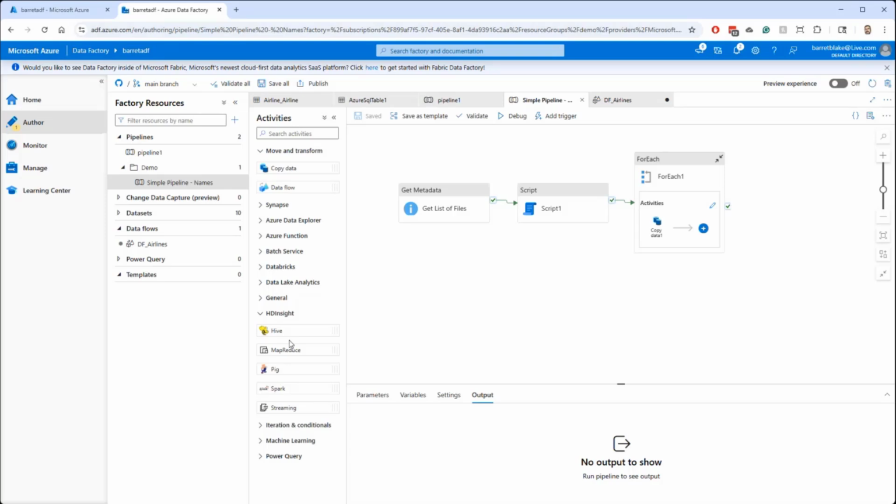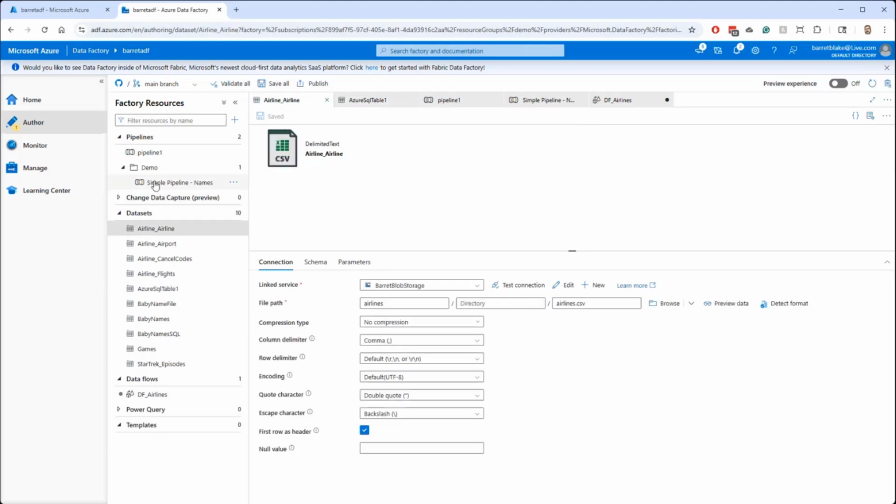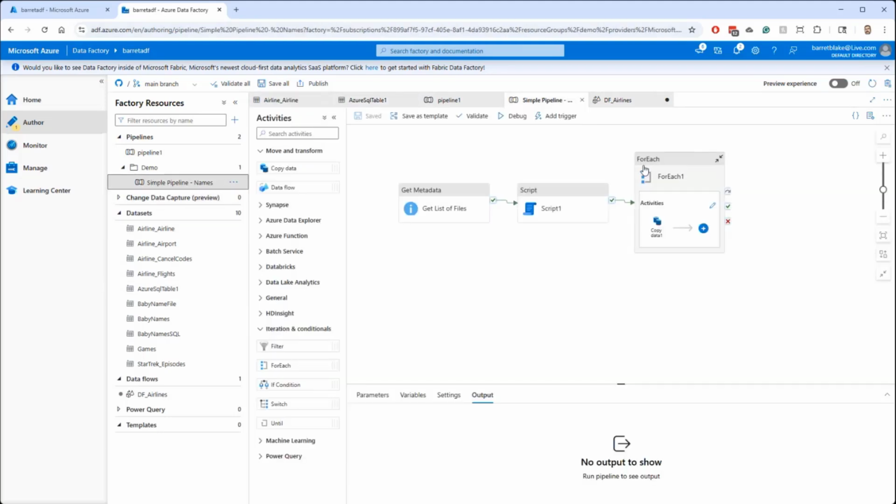You can do HD Insight. I've never done anything with any of these, so I couldn't really speak to those. If you need to do looping or conditionals, it's got the ability to do that as well. For instance, I showed you in, is it this one? No, it wasn't that one. This one here. So this one's a for each loop. So basically for each of the files that it finds in here, it's going to execute the stuff inside of here once.